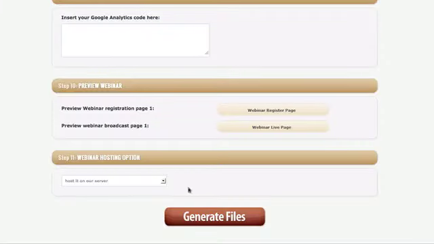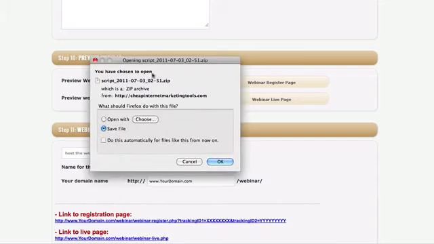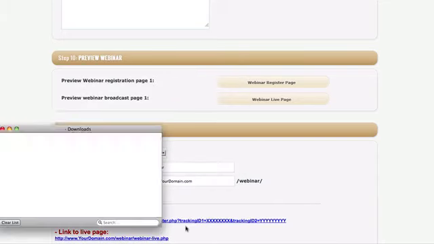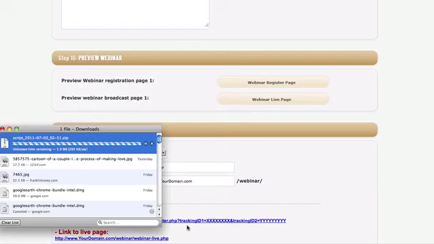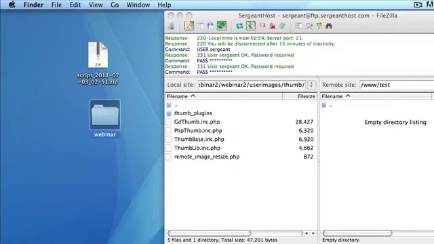On the other hand, if you decide to host the webinar on your server, upon clicking on the Generate Files button, the system will not only give you the links like before, but on top of that, it will generate a zip file, which you are to download to your computer, for example, to your desktop. And you simply uncompress that zip file, and as a result, you will get a folder called Webinar. And that is the folder you're to upload to your server. Once that's done, well, congratulations, we're done.